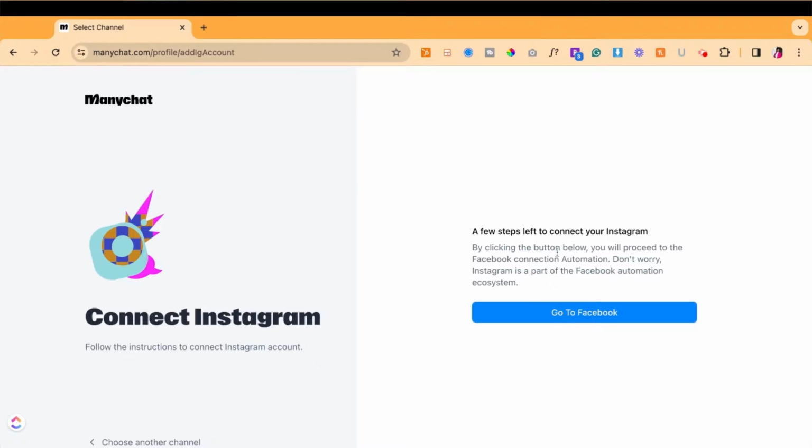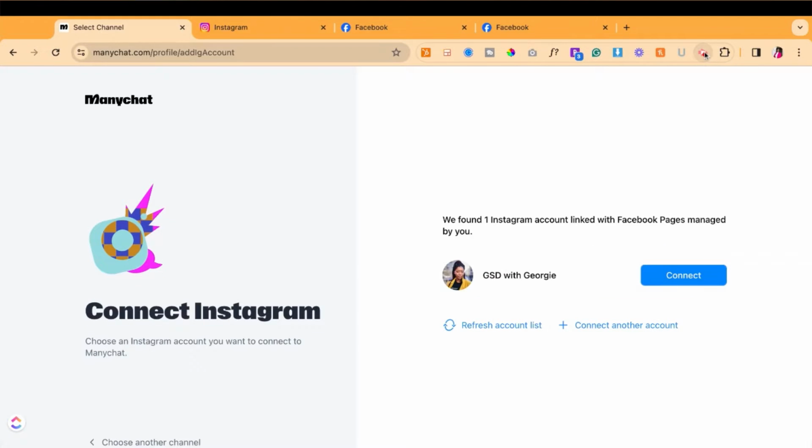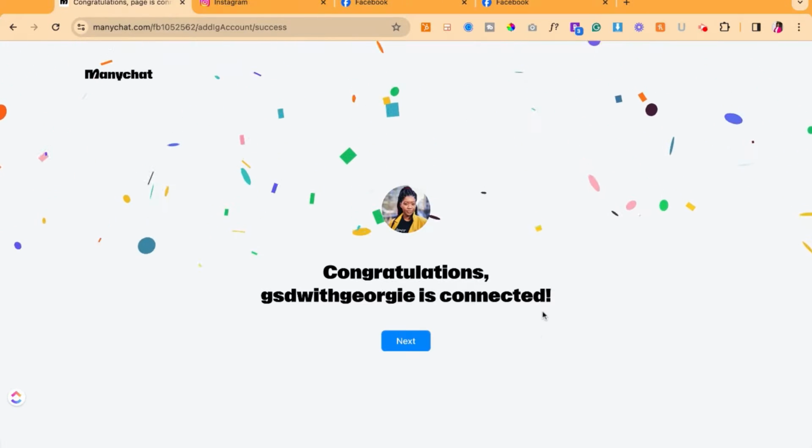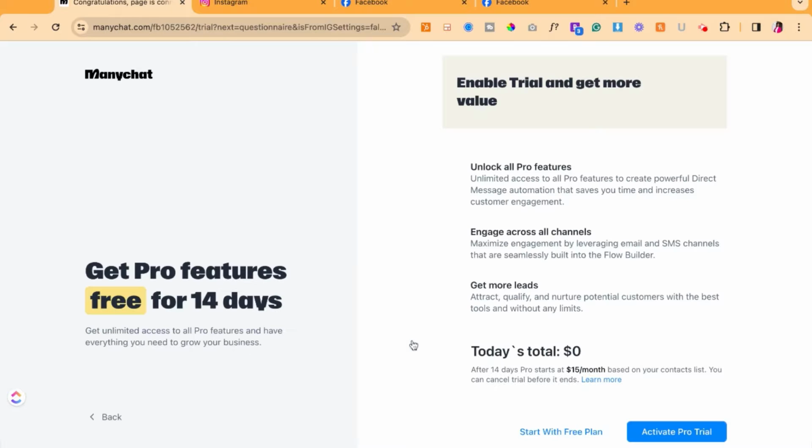When we click on Instagram, it's going to say you have a few steps, and it wants you to go to Facebook. When you hit go to Facebook, it'll prompt you to connect your Facebook account to your Manychat account. This is where you will need to have a Facebook business page connected to the Instagram account that you want to activate on Manychat. Once it finds your Instagram page and it's connected to your Facebook, go ahead and click connect. And it gets a little party going. It's connected, and then you want to hit next.